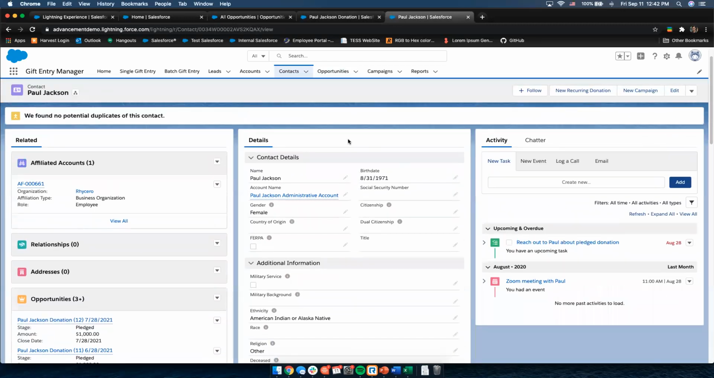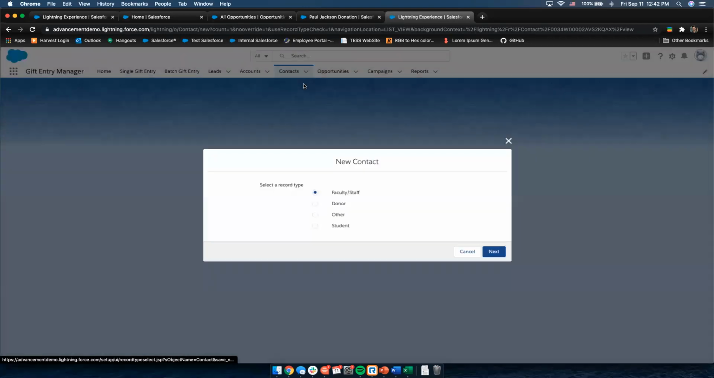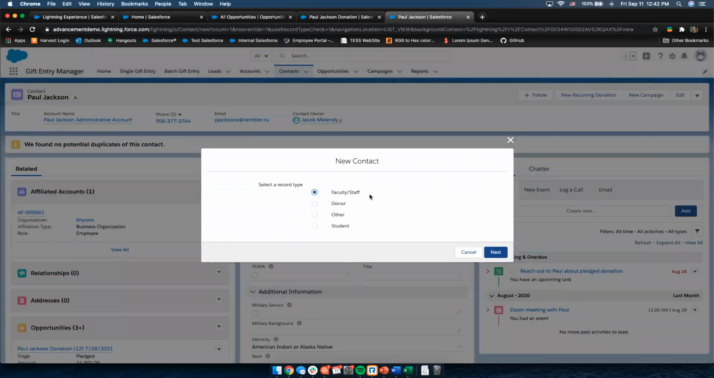And just like the opportunity, all of the contact details down the center here, they're entirely configurable to make sure that we are capturing all of the information that you need about your contacts. Within our contacts, we also have record types. So if I click and I go to create a new contact, I'm able to store new contacts that are faculty or staff-based, that are donor-based, that are students. Or if they don't fall within any of these buckets, we can have an other bucket so that you're making sure you are really categorizing and differentiating between your different types of contacts.